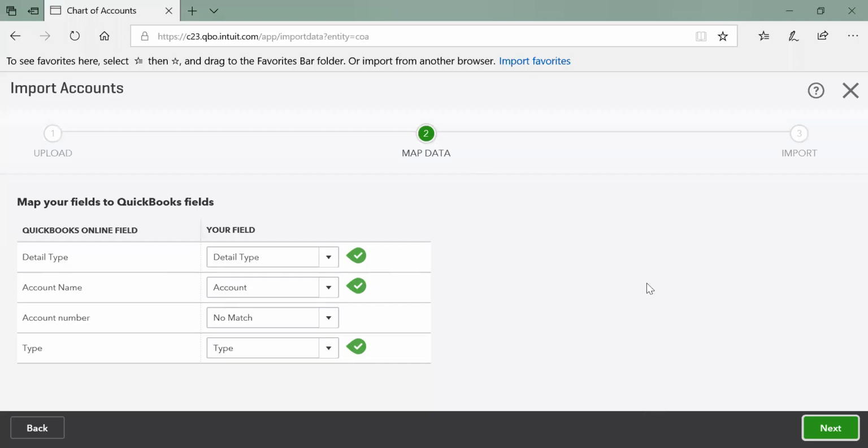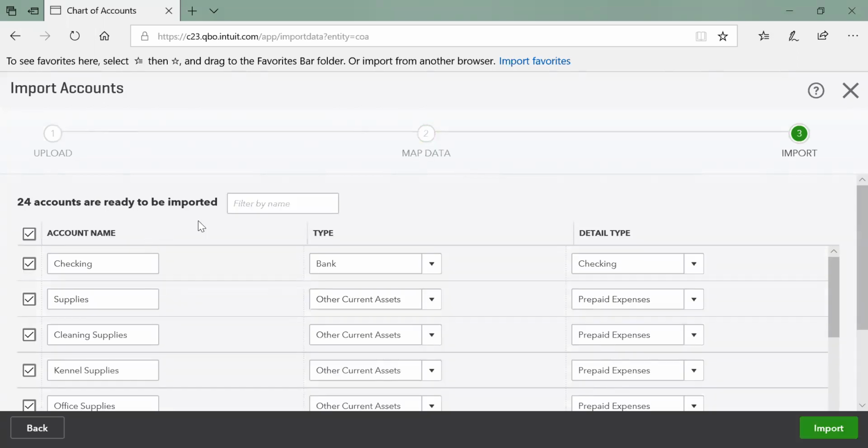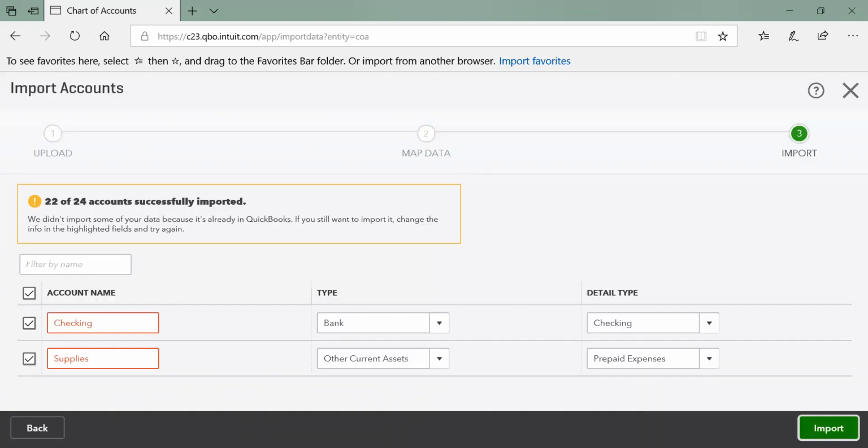Then I go back to mapping data, and then click on next. And so it says 24 accounts are ready to be imported. I'm going to click on import. So the supplies was duplicated, so the supplies account is not being brought in at this time. So when students do it with their trial version, make sure you change that account so you're able to import all the accounts. So I'm going to close out of this now.